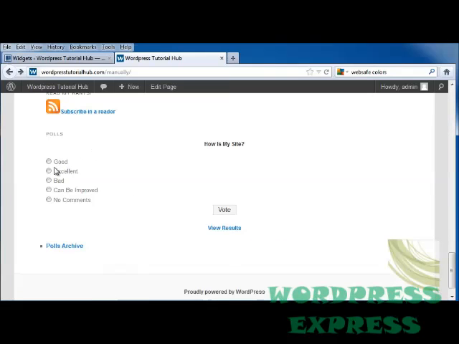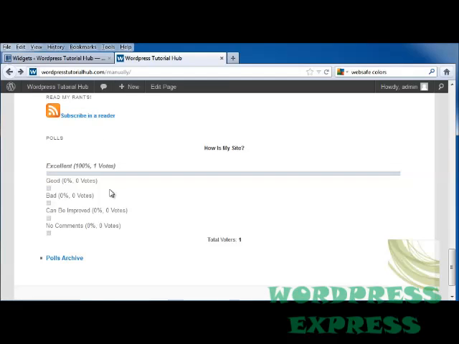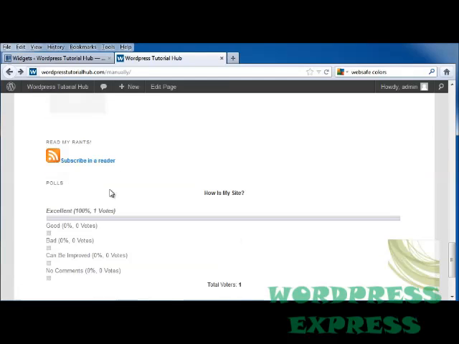My poll's at the bottom of the page, so they can choose how they want to vote on it, click on Vote, and then they can view the results. So that's how it works. This is a great way to really get in touch with what your readers think about your site or whatever it is you want to talk to them about.